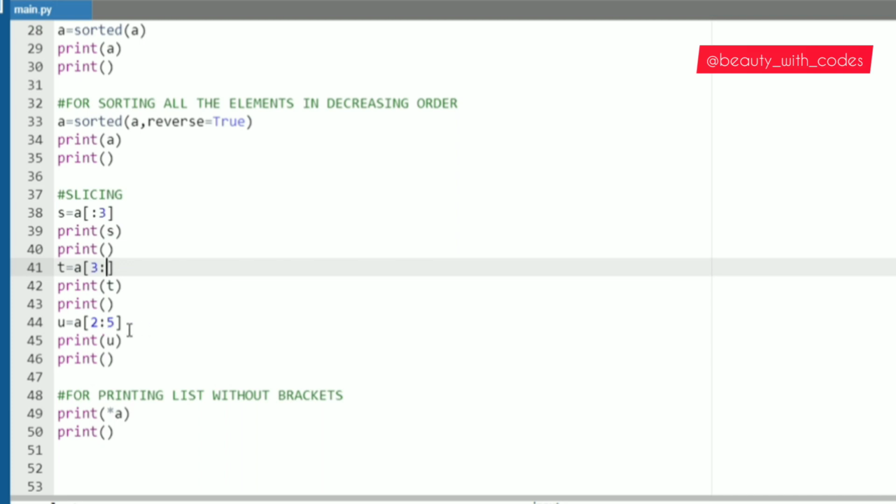Now this is what makes everything clear. 2 to 5: I set the starting index at 2 and the end index at 5. I don't care whatever the size or length of the list is. I want all the elements from the second index to the fourth index and not the fifth index, because the upper limit is always excluded. Please keep this in mind.